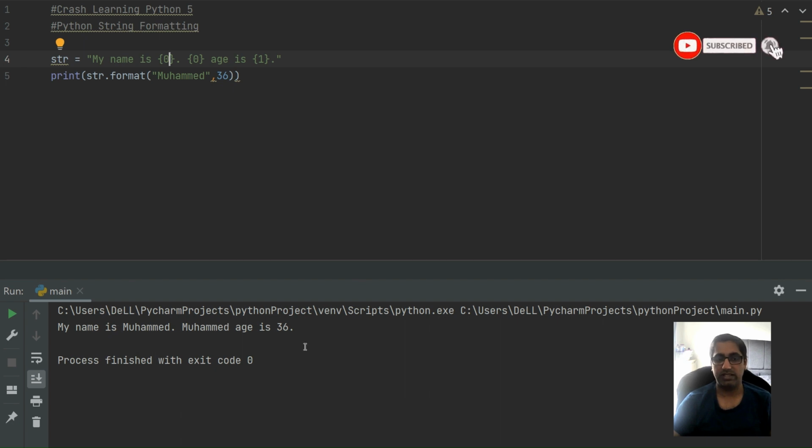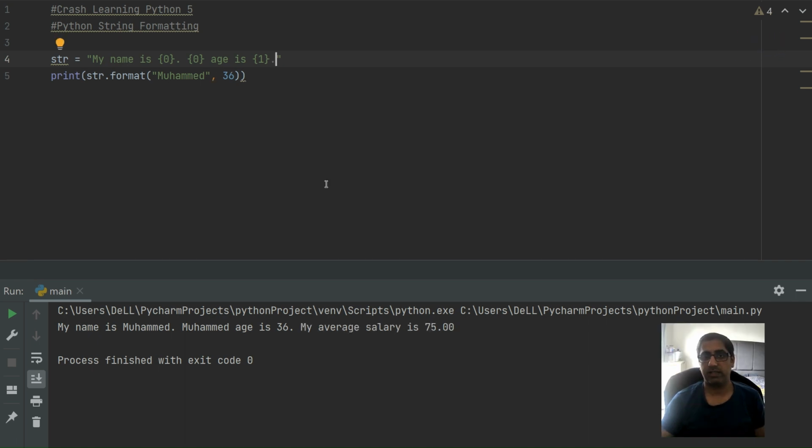Now my name is Muhammad and Muhammad age is 36. This is a very beautiful utility of Python string formatting, which we can use quite a lot. Let's see one more example. We can also manipulate the indexes or other values in our string formatting.